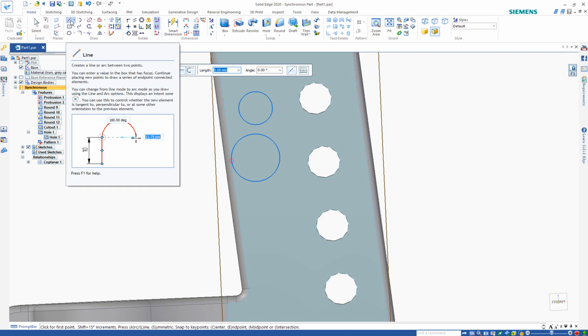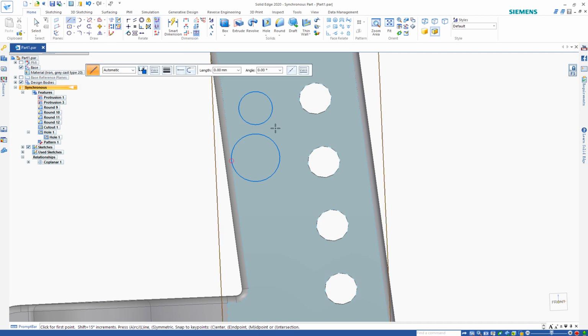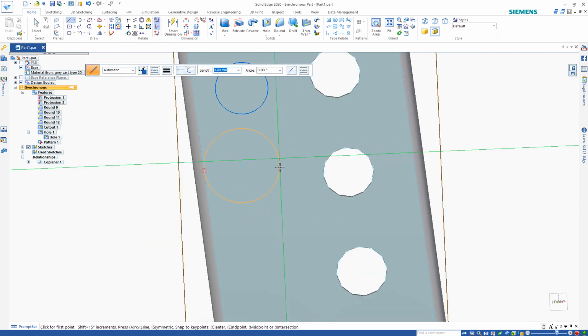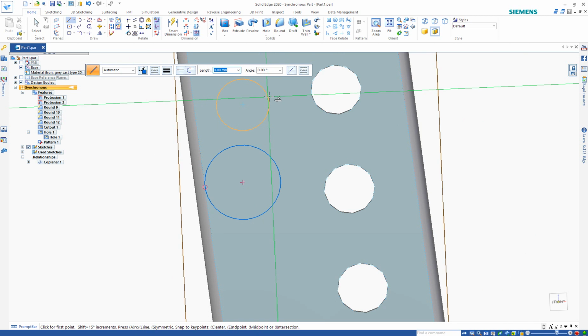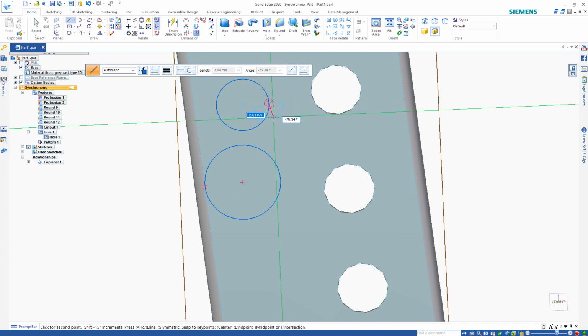Then there's one more important function called Intellizone, as you can see in the line function. I'll show you how it works. This will appear when you start your line from a curve, for example from this circle. Click on it. You will see a small sphere pop up at one end of your line, and it's divided into 4 zones called Intellizone.